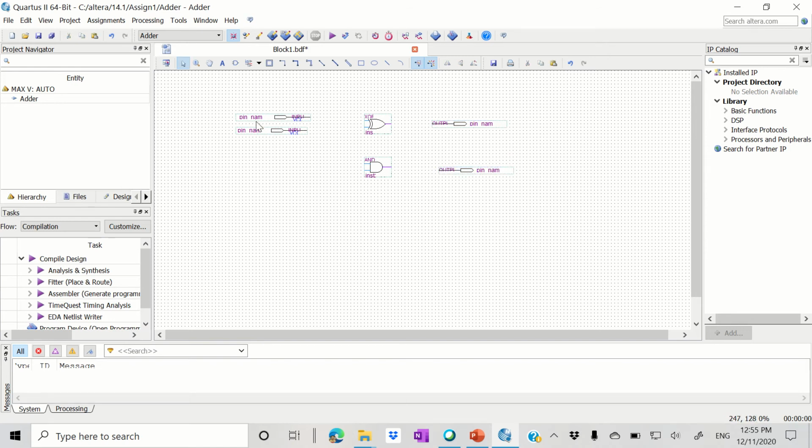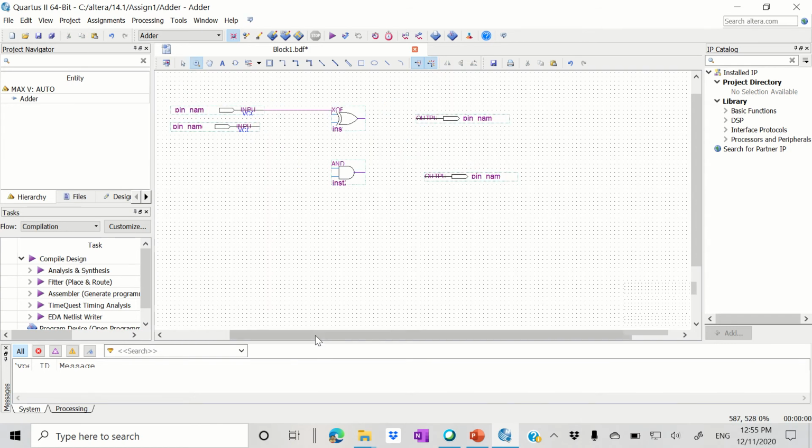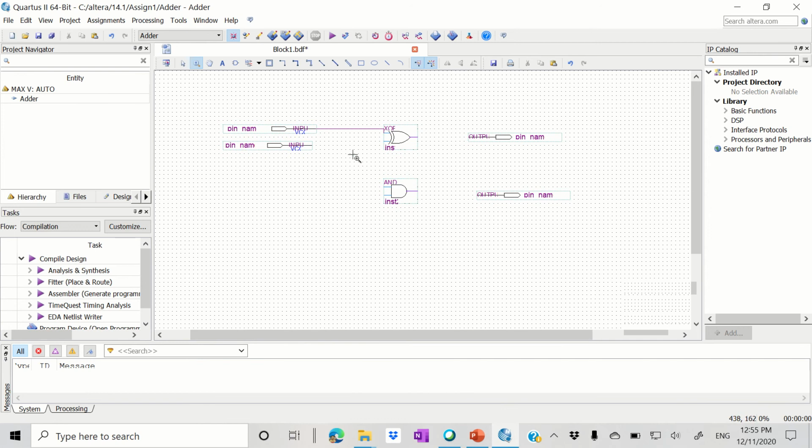All right, so you connect A to the half adder. Now if it's too small, let me enlarge it a little bit for you to see easier. Then you can go back to the pointer. Now you connect the B, so name it A and B.